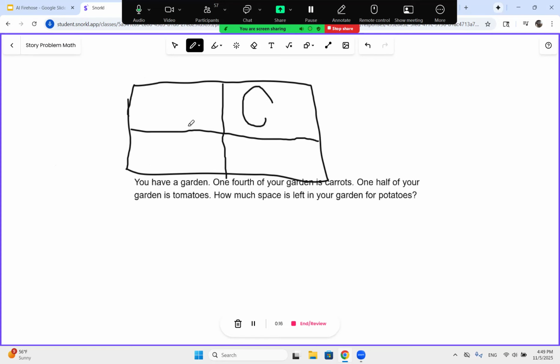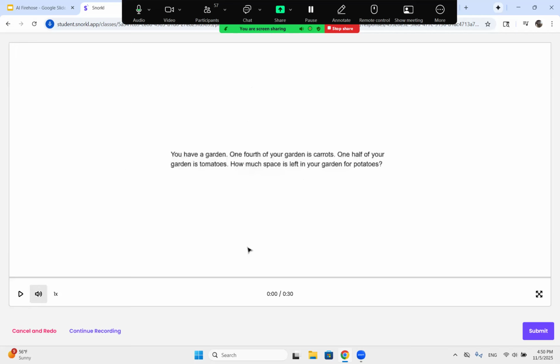And then I have one half of my garden is tomatoes, so that's T for tomatoes. It looks like I'm left with 1/4 of my garden for P for potatoes. And I'll stop, end the review. The kids have the opportunity to look at what they've done.